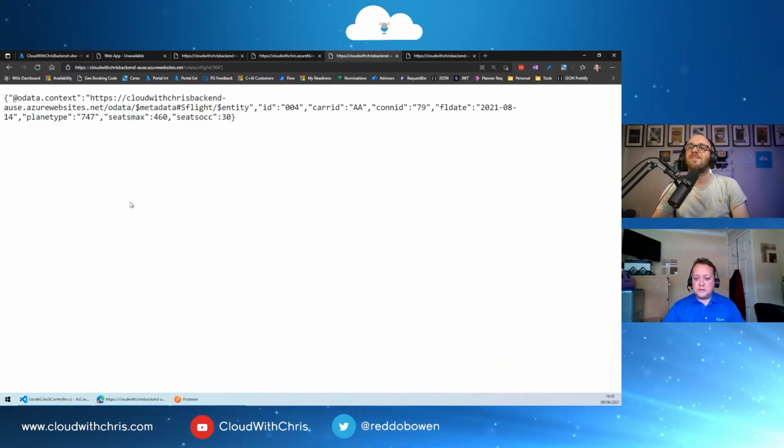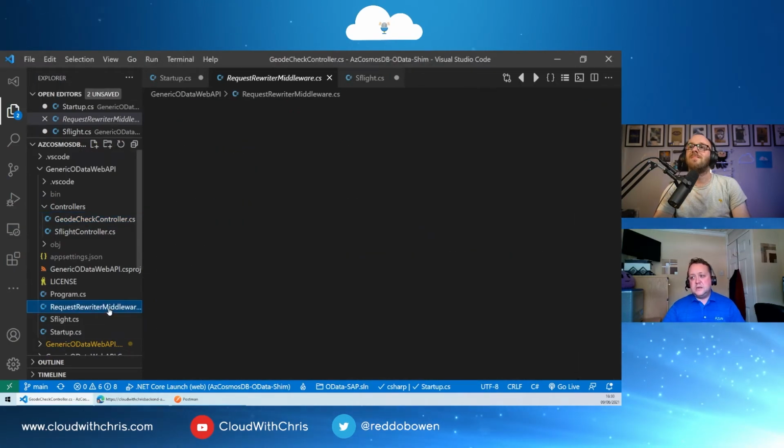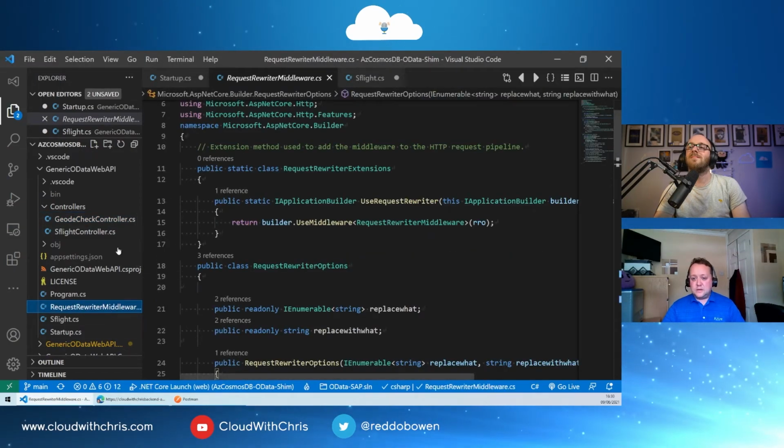It's one thing to think about. It can be quite important. We've implemented something in here which is not necessarily best practice, but in ASP.NET OData, we don't really see another way to do it in the latest libraries. So what we're doing here is a request rewriter middleware.